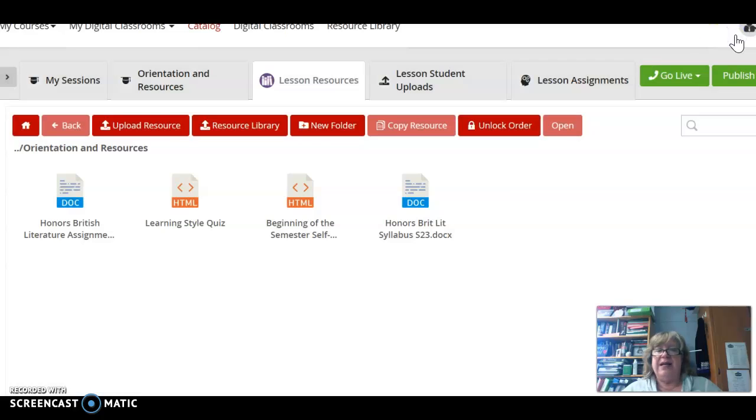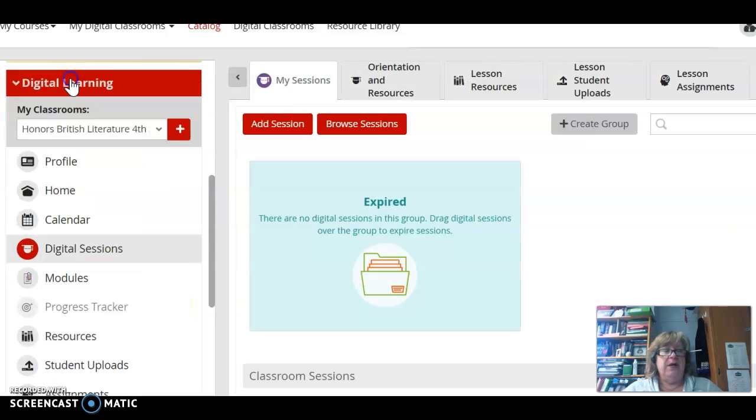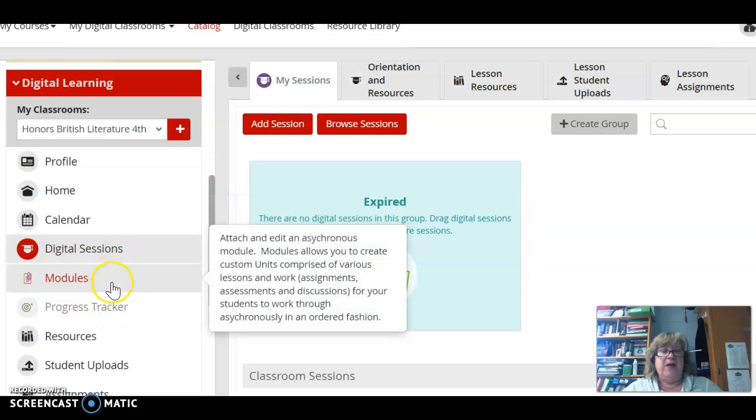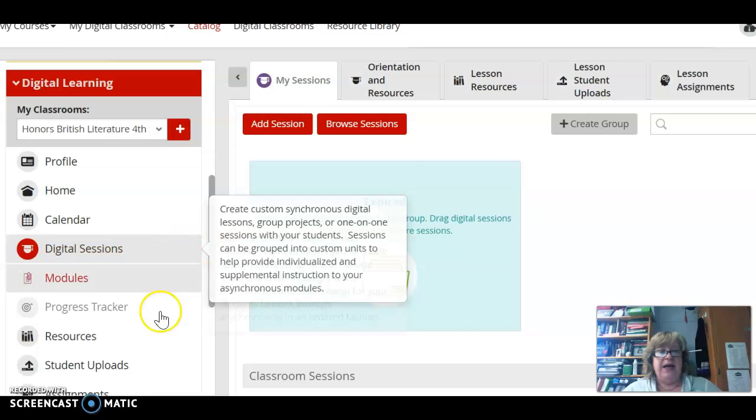So all of that is in the downloads in this orientation and resources, and it makes it easy for the kids to find. Now you will notice it does not say published. We have the option to publish it when we're ready, which is what makes me happy. At this point, I could publish it, but it wouldn't go anywhere because I don't have any students. The other thing that we have the ability to do is modules. This is new. I haven't learned how to use that yet.